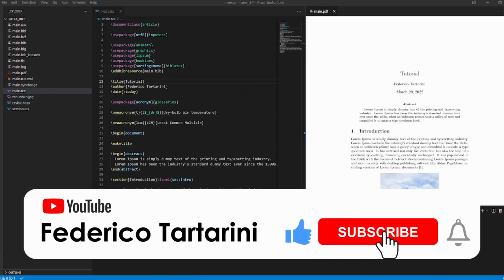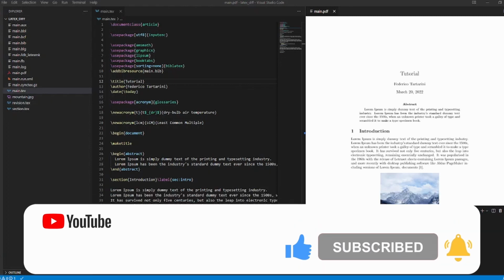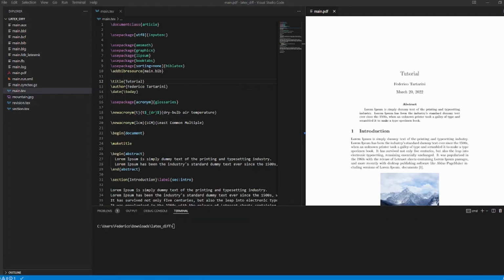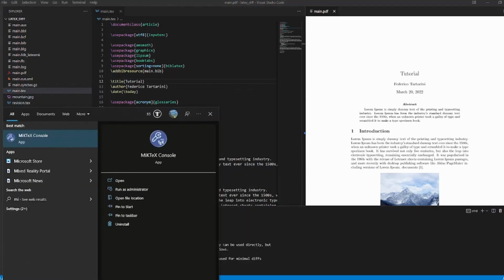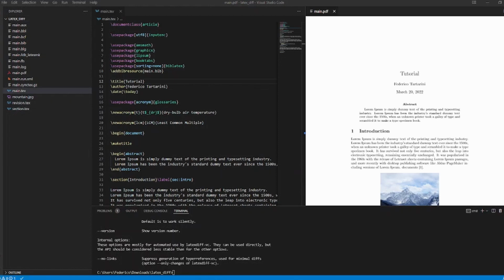Well, the first thing in order to use latexdiff is of course install it on our computer. You can check if you have latexdiff already installed with your distribution of LaTeX by using this command here. So I'm in the terminal here, latexdiff, and then I can type -h. This is going to print the help of the package and is showing us that we have the package installed. Another way to check if you have the package installed is to open your distribution of LaTeX. If you don't have it installed, well, you can just open the LaTeX console.